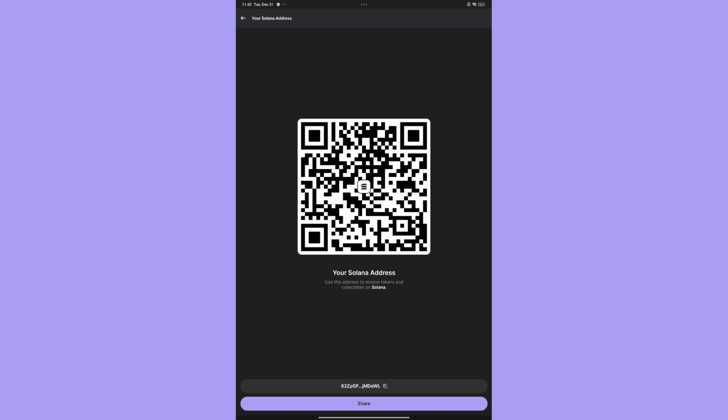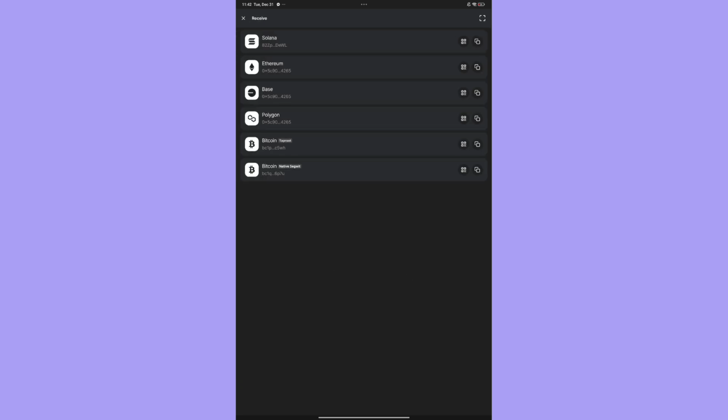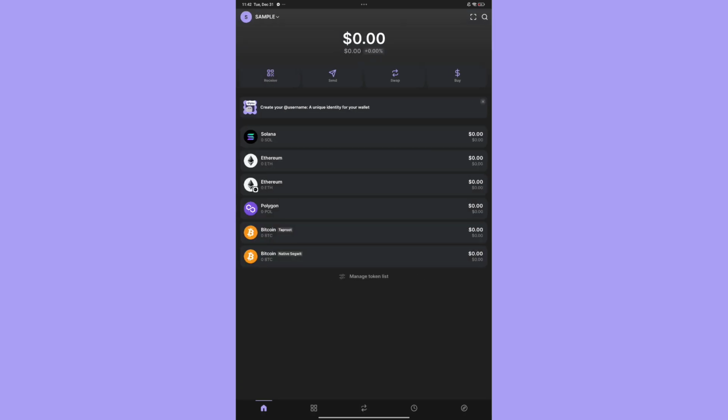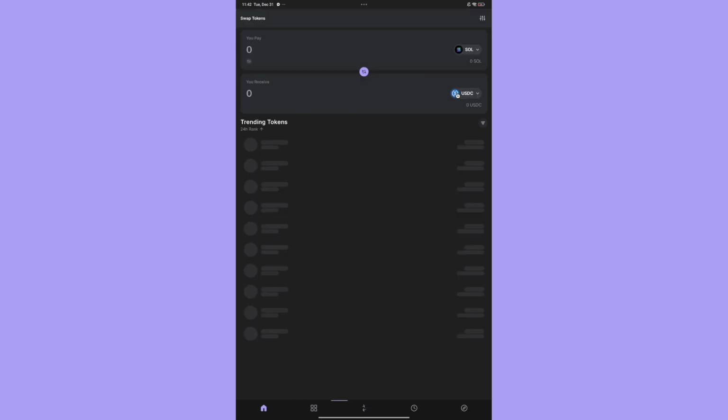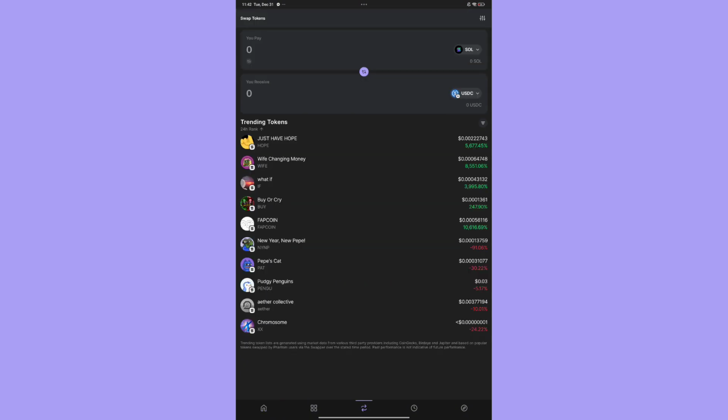Now, once you have deposited your Solana on your Phantom Wallet, head over to the swap section and swap your Solana to USDC. So you'll need to enter the specific amount of your available Solana and convert it to USDC. So make sure that you have enough gas fees to swap your cryptocurrency, and that is how you can simply deposit USDC on Phantom Wallet.